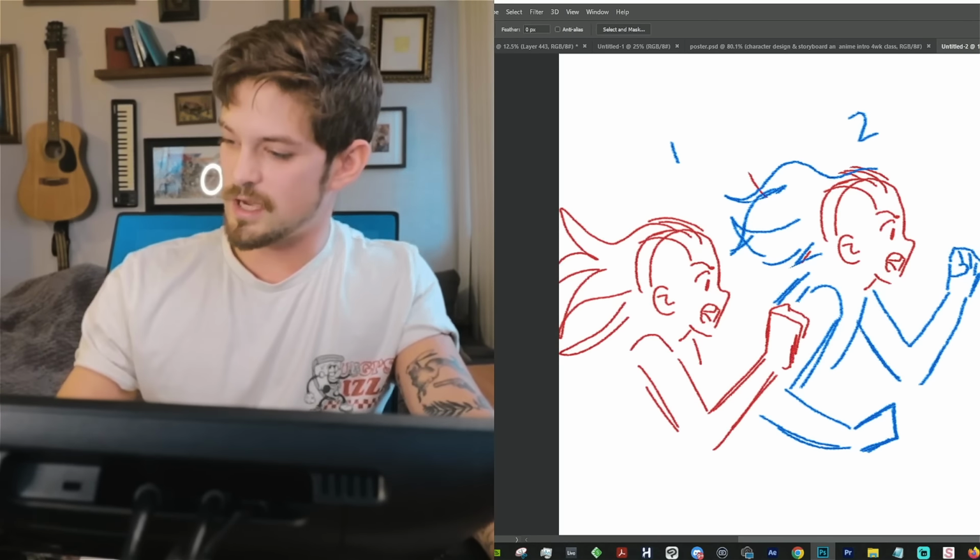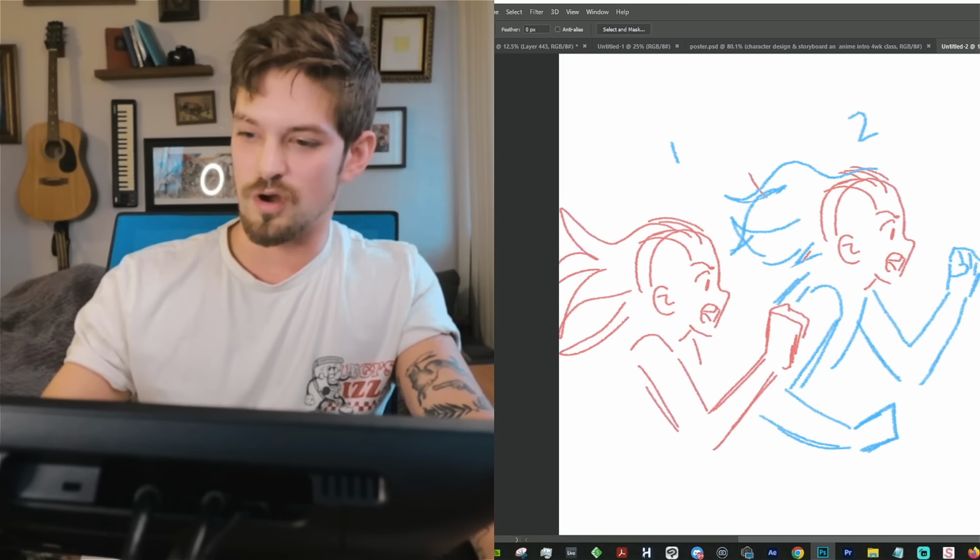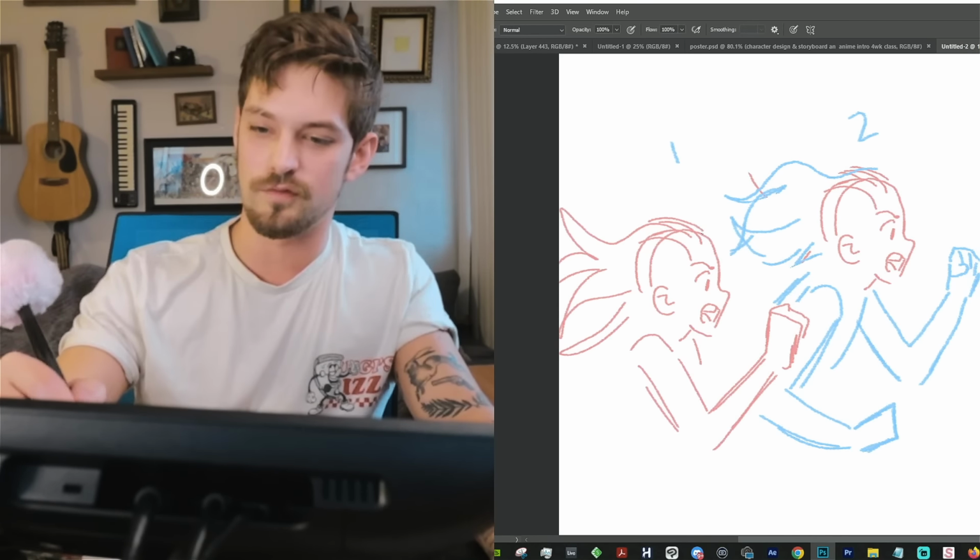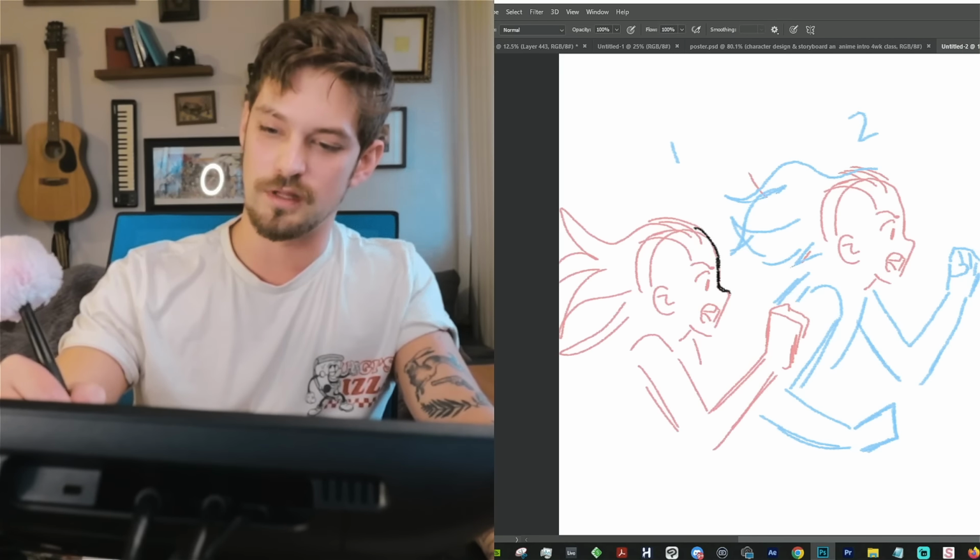This is kind of a hashtag vibe right here, actually. If I drop this opacity and I can draw over these characters and clean it up, this could be an art piece in itself.